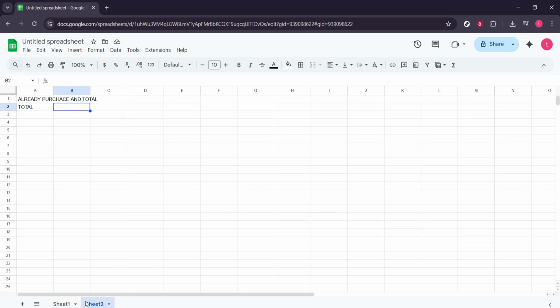Click the cell where you want the linked value to appear. Think of this as your destination cell, the place that will mirror data from somewhere else. Positioning matters here, because whatever you link will land exactly in this cell.